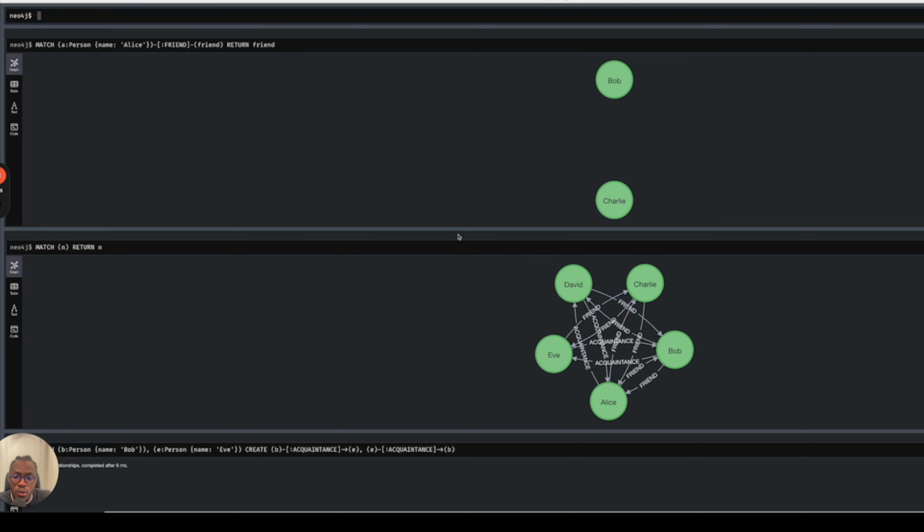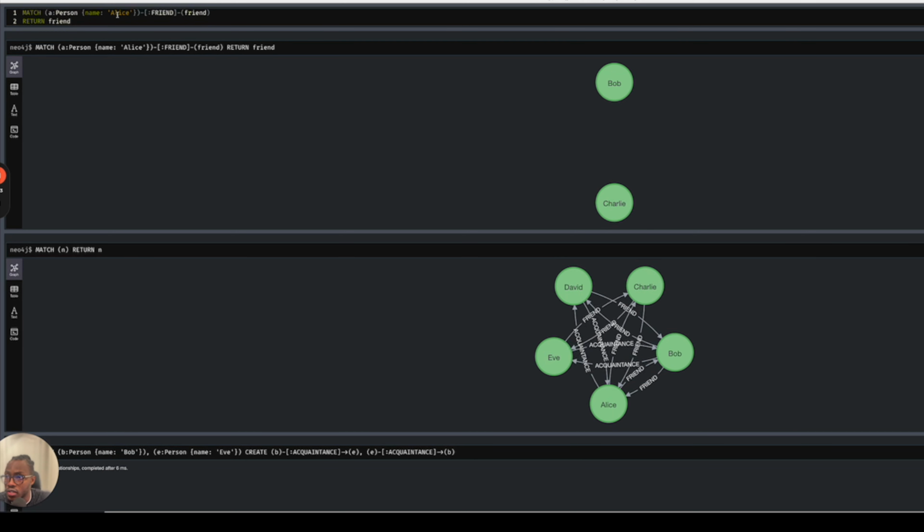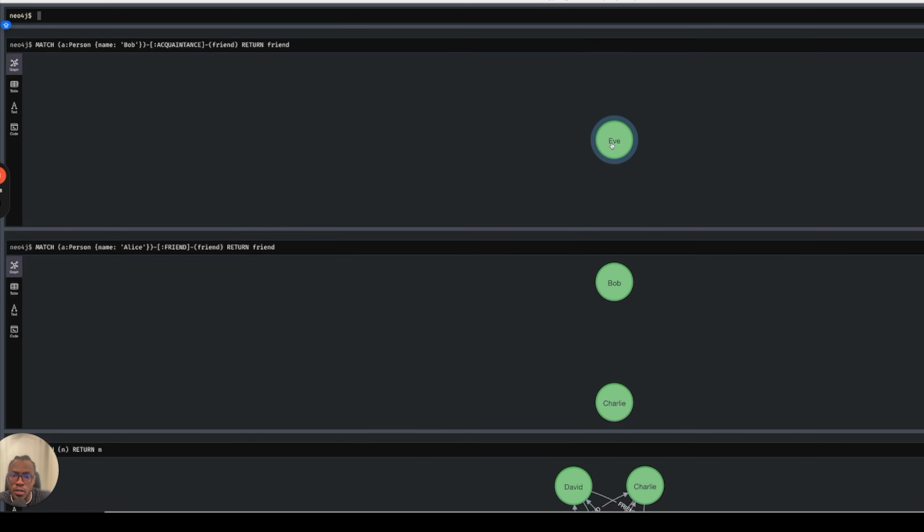Now let's say we wanted to check for acquaintances in a similar way. Obviously we'll just change this. Let's say we wanted to find Bob's acquaintances. We could switch this to have acquaintance. Should come up for us. Alright, acquaintance. And we can run this. So a single acquaintance, that's Eve. Perfect.